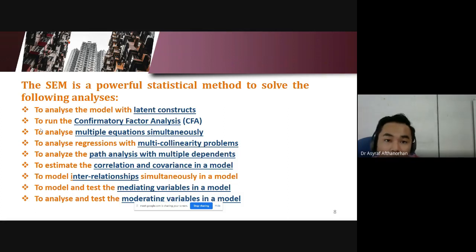But if you compare with regression, we cannot run the analysis with multiple dependents using linear regression, but you need to use multivariate analysis if we have more than one dependent variable. But with SEM, yes, we still can handle it. We can handle more than 15 items, and even more than 100 items, in a single model. And then we can use it to estimate the correlation and covariance in a model.